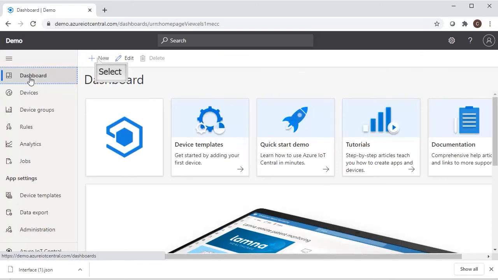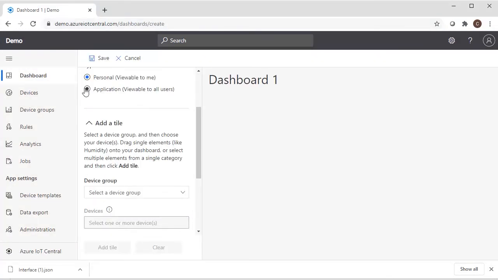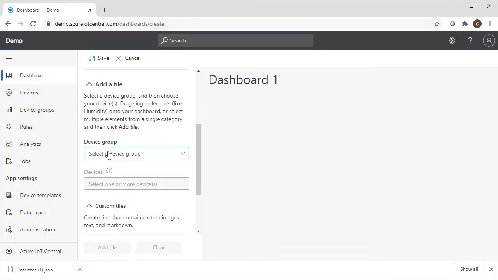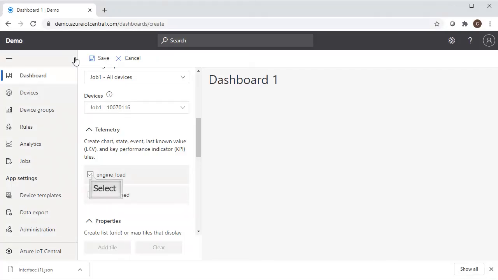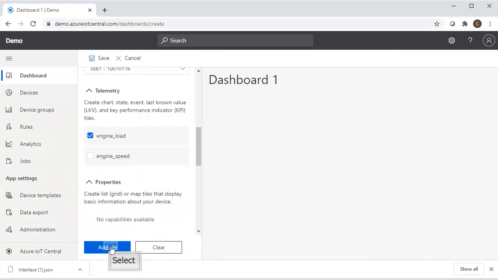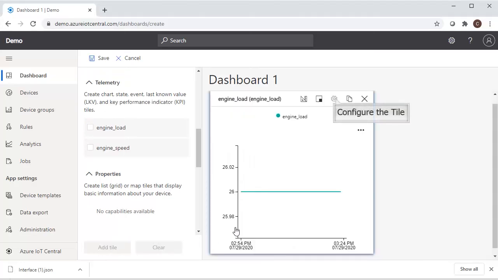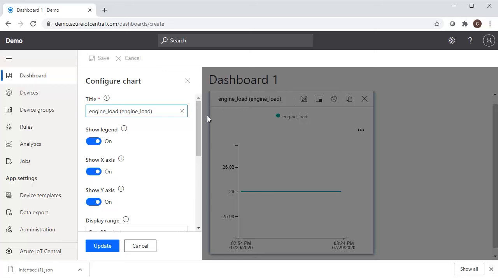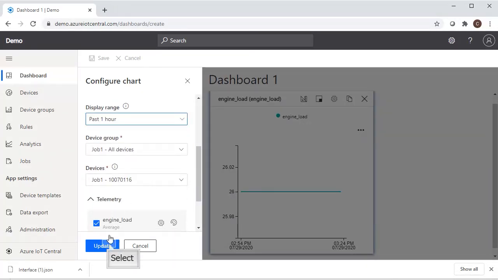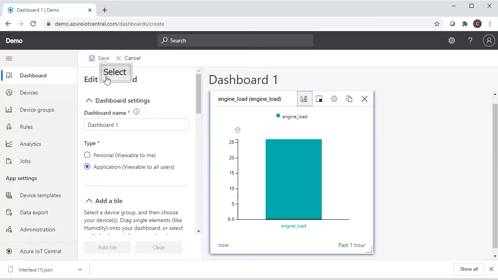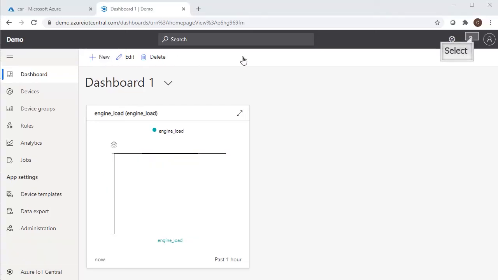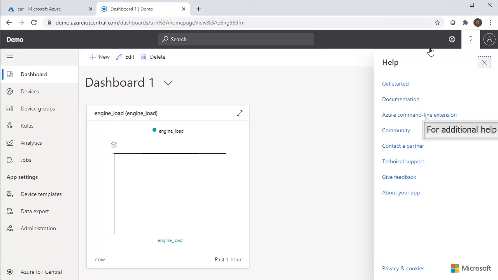Now going back to our dashboard, we'll select New. Just pick one of the telemetry points and add the tile, and either configure the tile or change the visualization type. Documentation on how to use IoT Central can be found under the Help tab, but hopefully this gets you connected and started visualizing your information.